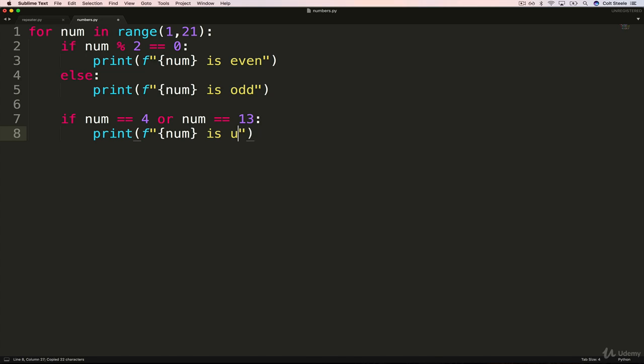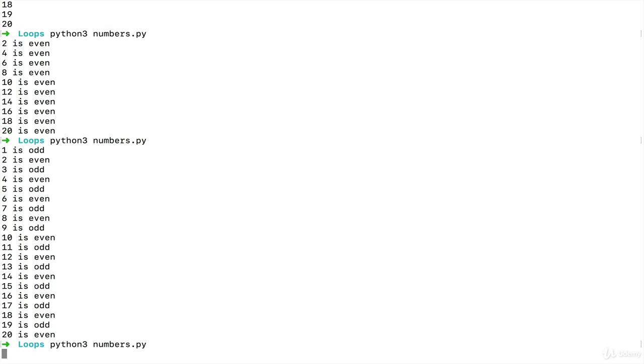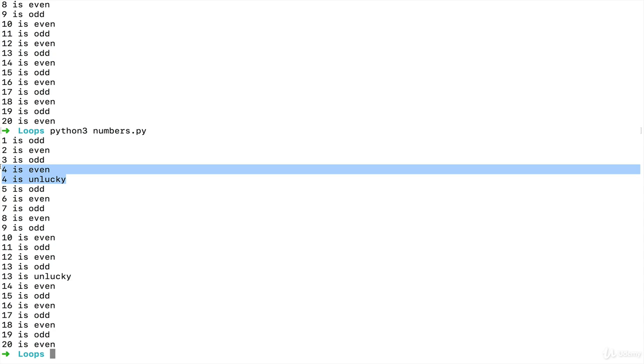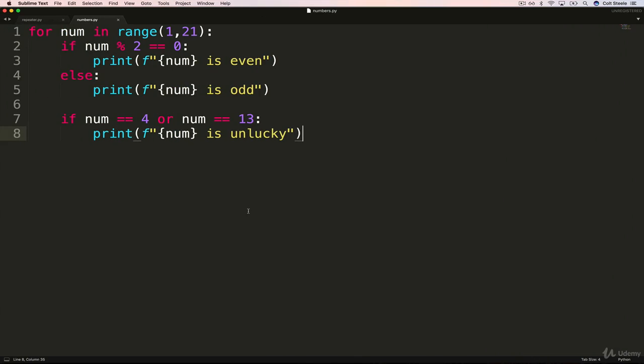Num is unlucky. And if we ran this now, what do you think we'll see? Well, what we actually get is 4 is even and 4 is unlucky. Or we get 13 is odd and 13 is unlucky. We don't want that. So we can't have this be a separate if statement.